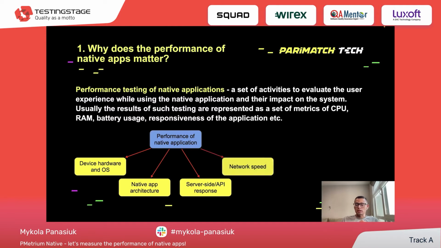And the last key factor in our list is network speed. Following from the previous point about API communication, we need to have as fast a network as possible, because communication from server to device and vice versa needs to be quite efficient in real time.